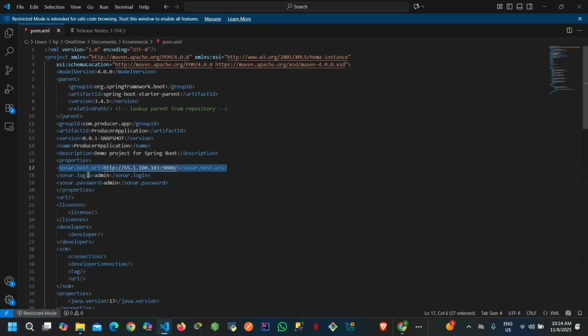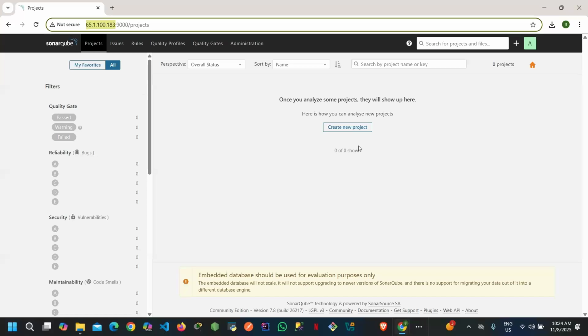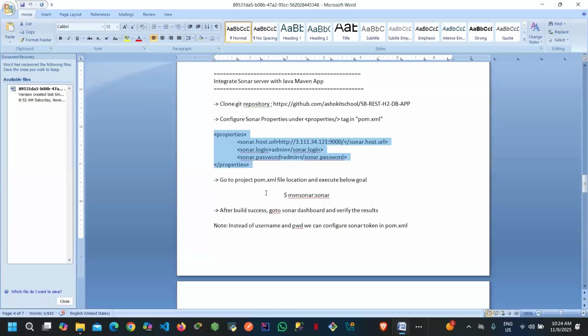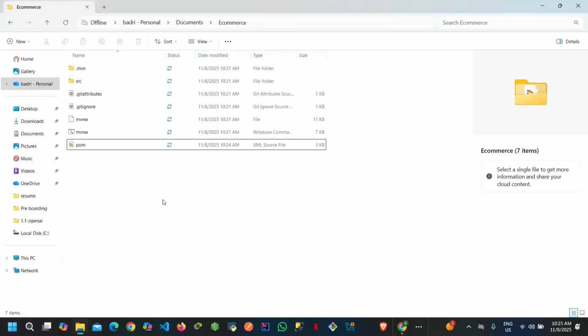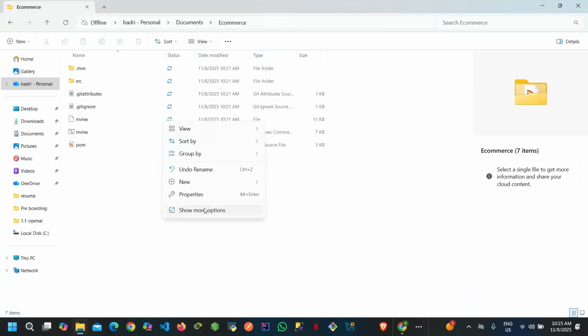Then what will be the login username and password, guys? Admin is our login username, admin is our password. Then you can save our changes and close this file. Now let me go to the project pom.xml file location and execute the below goal. What is this goal, guys? mvn sonar:sonar. Now let me go to the application where you can open the Git Bash.